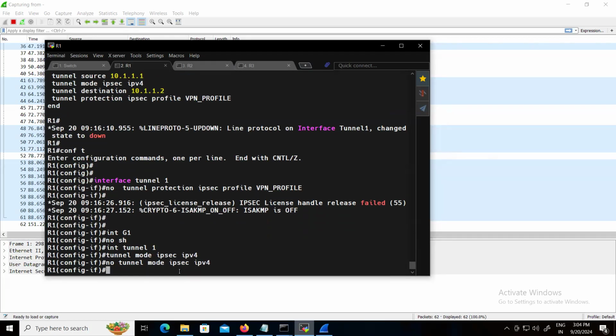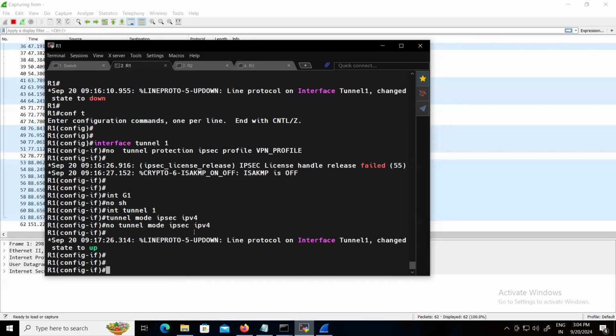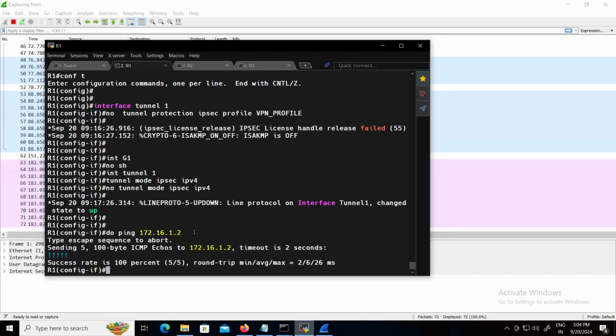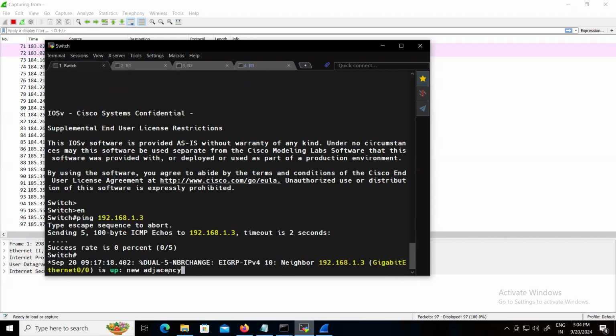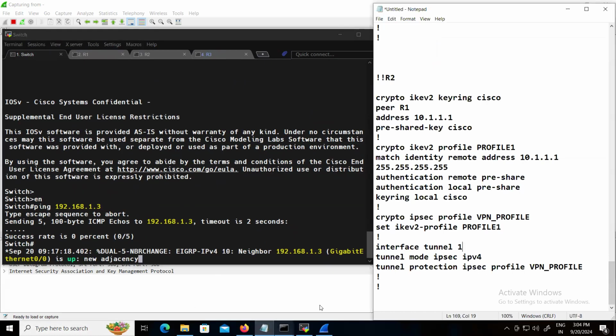Right now, I'm removing the tunnel protection. My tunnel interfaces are up. Now, if I test the communication between the tunnel interfaces, do ping 1.2. I have the communication. But still, the EIGRP neighbor is also up. Then what is the issue with the VPN configuration? I think we have configured it. The shared key is also there.